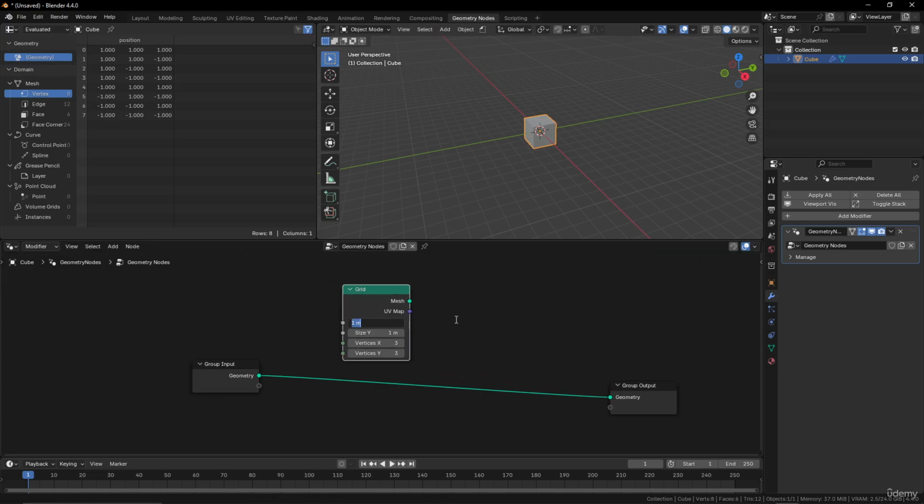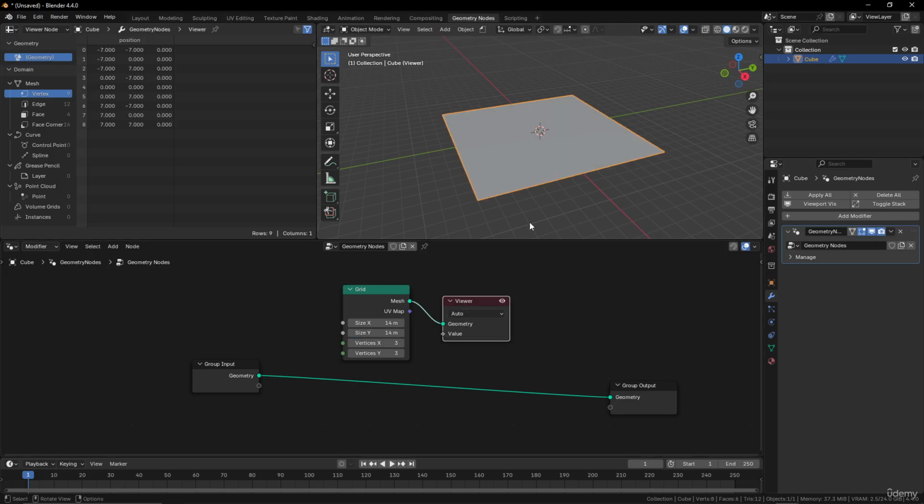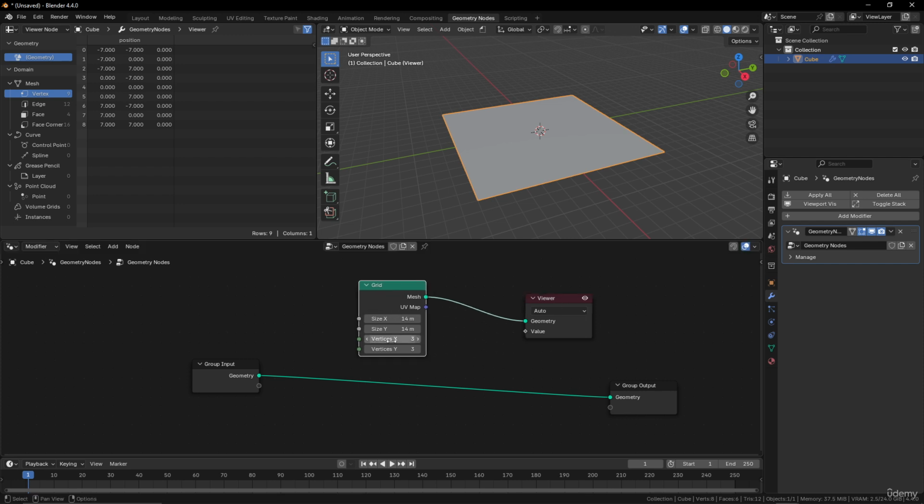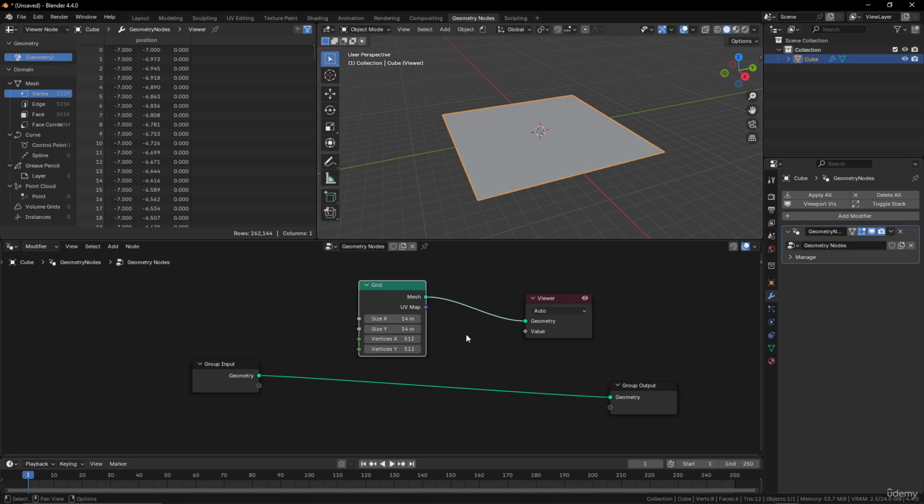Okay, maybe the size is too little, let's go to 14. You can just play with the size that you want. I put 14 or 15 might be good. Okay. And what we would like is something high with the subdivision here. So we'll put 512, okay, to have enough vertices to work with.